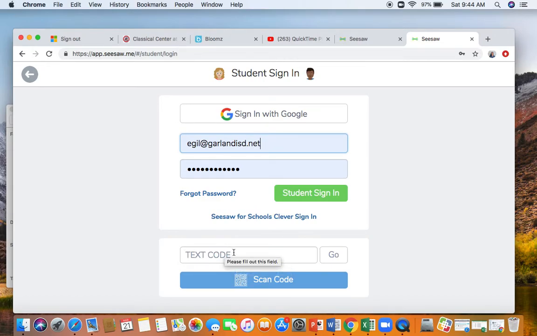Yesterday I sent everyone your text code, so you can just click there and you can type in those letters that I sent. Each student code is different, so this is one that I created just for a student. This is just for a test. Okay, so you would type in the code. I just copied and pasted. So I'm going to now hit go.